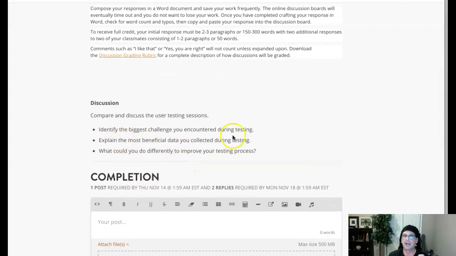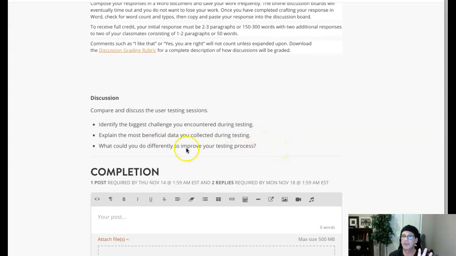So you want to identify the biggest challenge you encounter during user testing, explain the most beneficial data collected during user testing, and what you could do differently to improve your testing process. So what I would like you to do now, this of course presupposes that you have done your user testing or at least begun to. So what I want you to do is complete your user testing with your paper prototypes, then come back and address these questions as they relate to testing, not design.